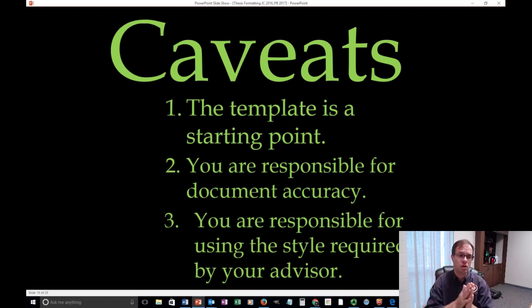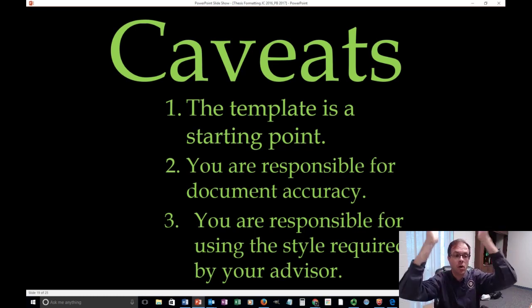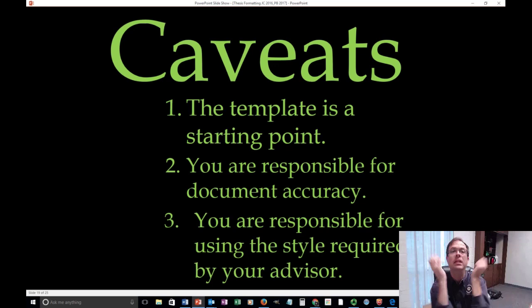You're going to want to make sure you talk to your advisor. You are responsible for using the style required by your advisor. Please do that first. It will save you a lot of time, a lot of effort. Most of the colleges will allow you to use the library's template. However, some don't, so make sure you know.